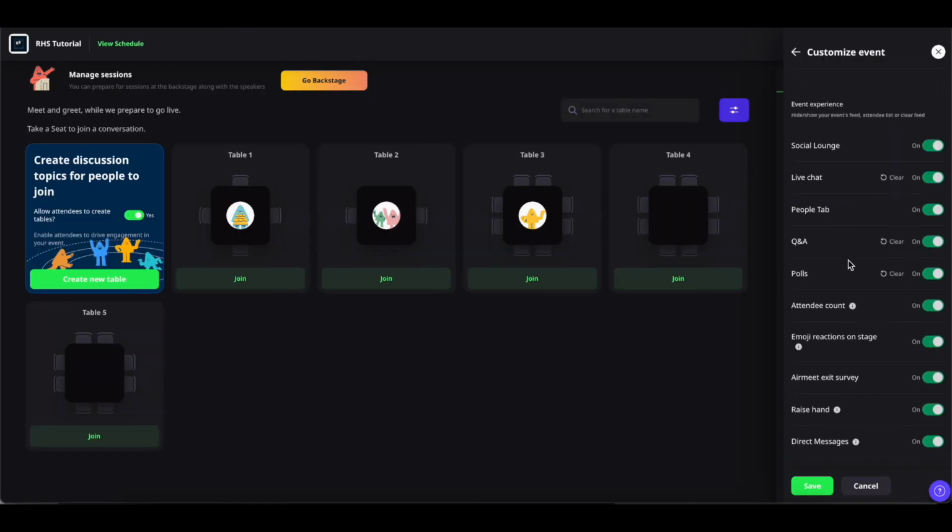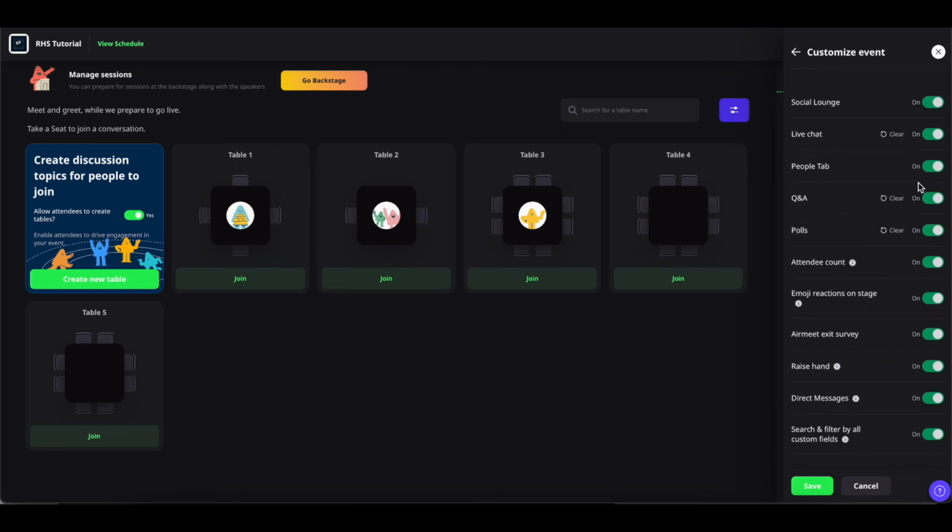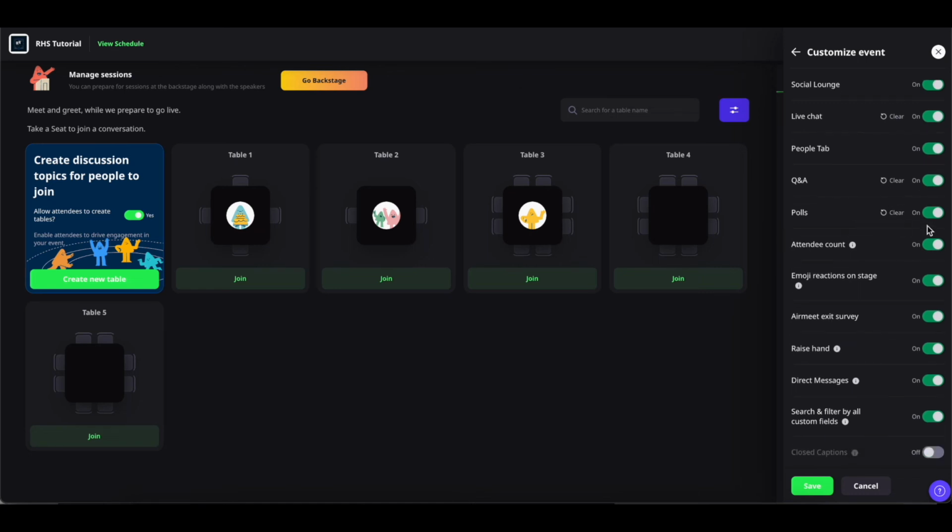You can also customize the event experience. That is, you can disable the social lounge if you want to. You can also disable the live chat. You also have an option to clear the live chat, but if you clear the live chat, then you may not find the cleared live chat's data on your analytics. You can also hide the people tab. You can also hide the Q&A tab or clear the Q&A. You can also hide the polls or clear the polls. Same like the live chat, if the Q&A and polls are cleared as well, then those clear data will not be shown on the analytics.